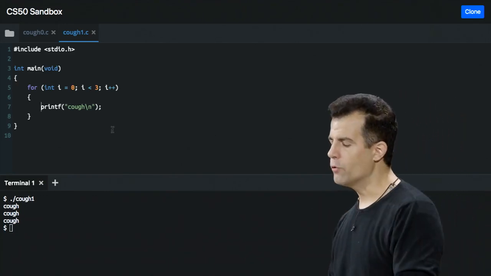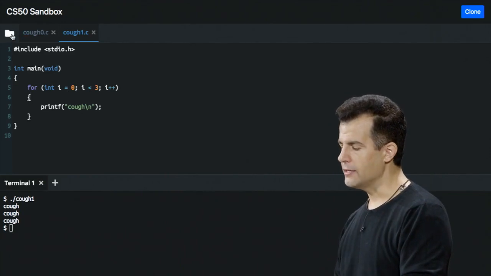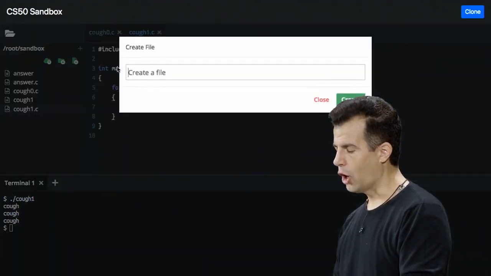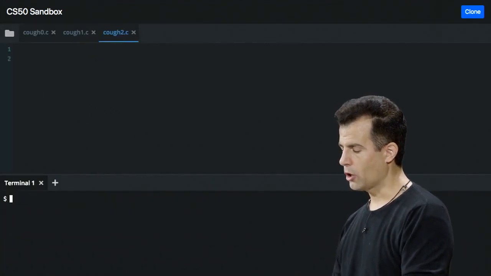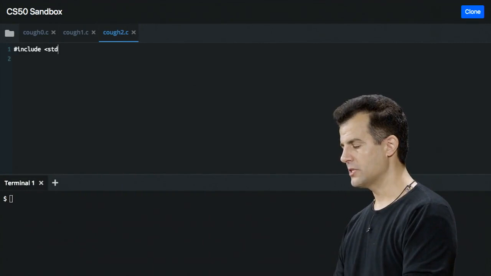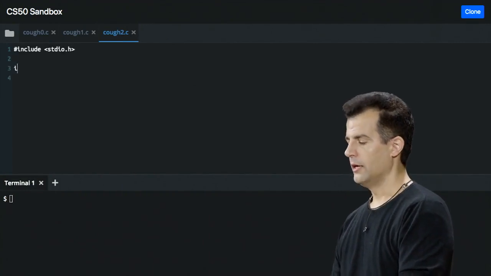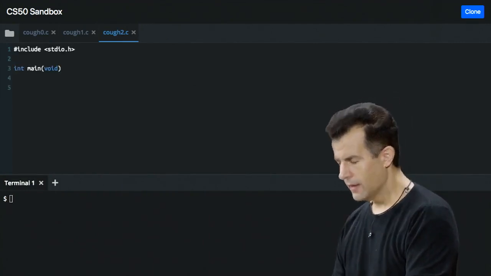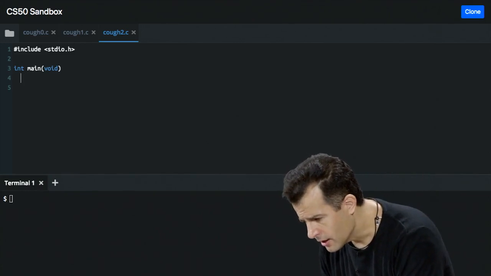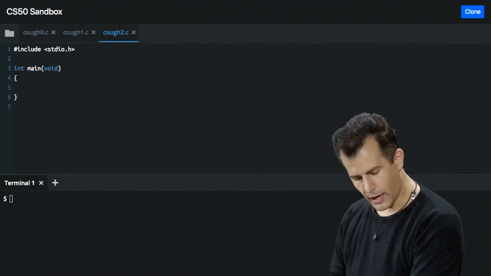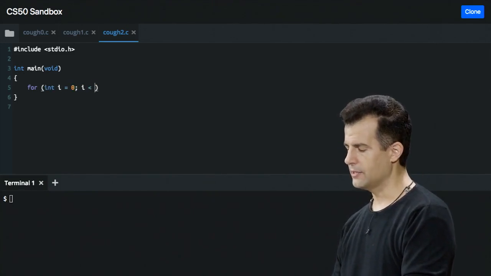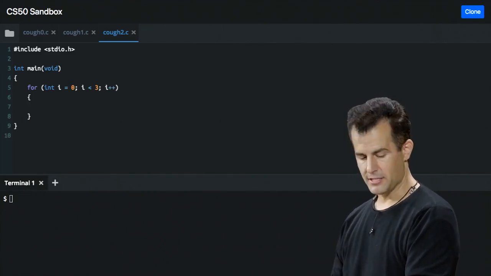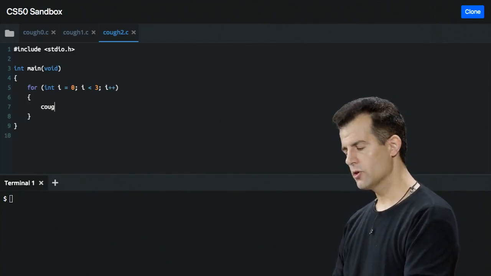Let me go ahead and make my own function now. Let me go ahead and open up a new file, cough2.c, just like I had another Scratch program. Again, include stdio.h, int main(void), and then in here, let me go ahead and do what? Well, for int i = 0; i < 3; i++, curly braces. Then let me go ahead and just call cough.